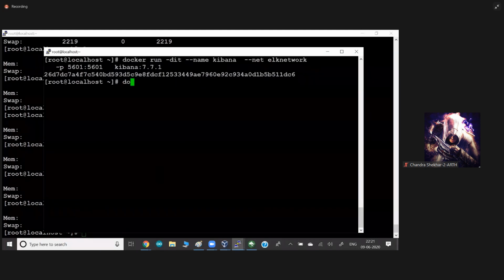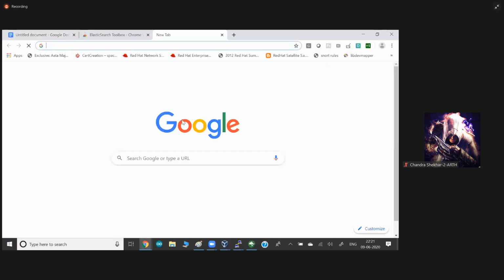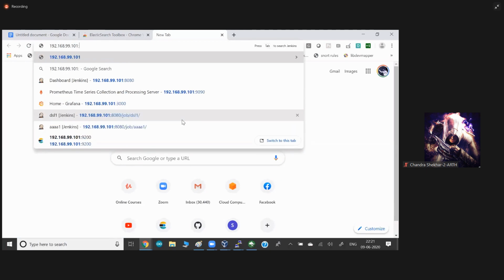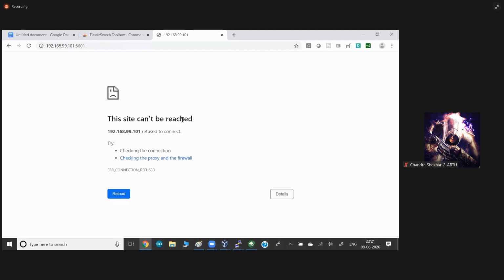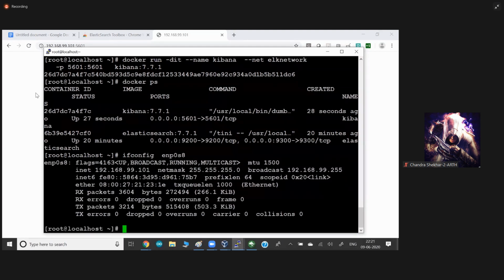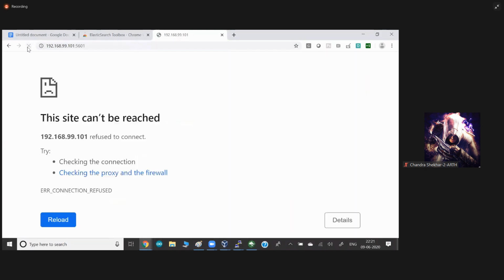And Kibana is working on port number 5601. So again I go to my system, 192.168.5601. Okay, so it is the IP and 5601. My IP is what? I think my IP is 192.168.901 and 5601. Normally Kibana takes some seconds to load. After some time, if you refresh again, it will come up. Don't worry, it's loading actually.